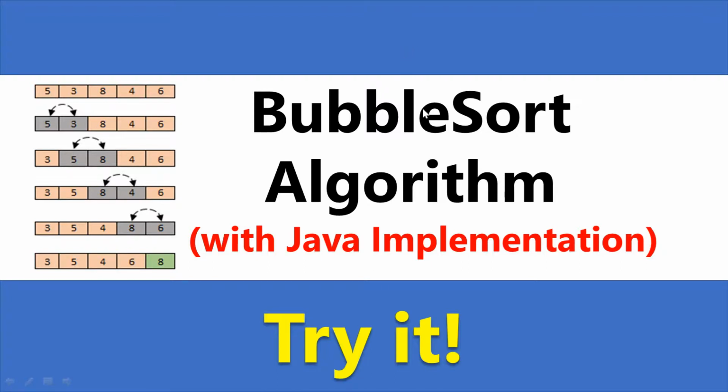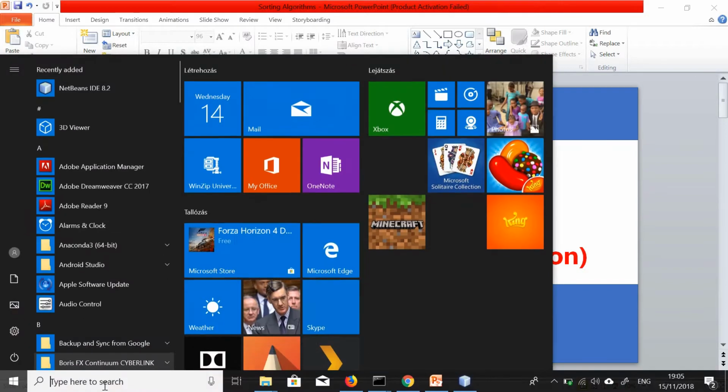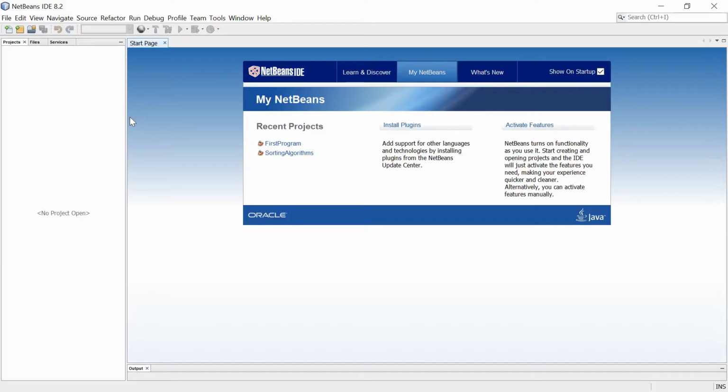So I'm going to take out this presentation and then we are going to open NetBeans. I recommend using NetBeans because NetBeans is free and you can always use it to run Java programs. Alright, so I'm going to open NetBeans. I use NetBeans IDE 8.2. So if you don't have it, just download it and install it for free, and then you are good to go. So always when you read about programming, try it yourself.